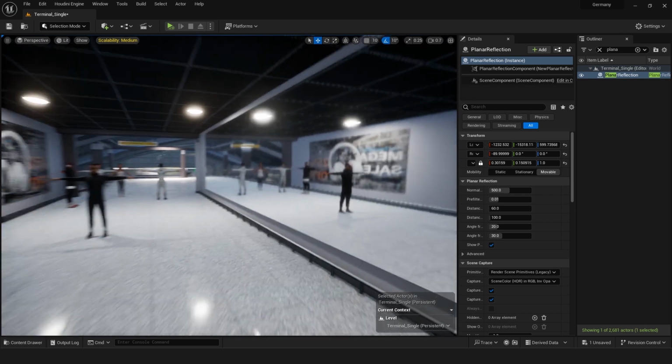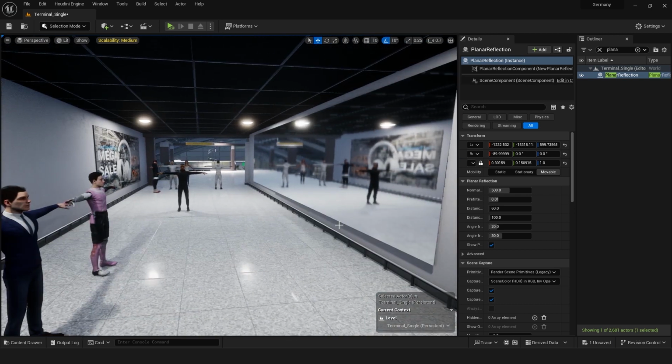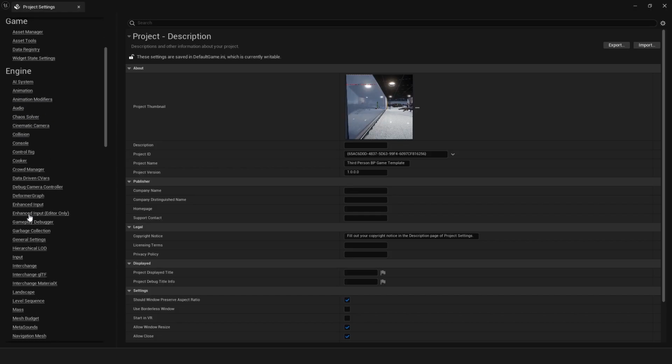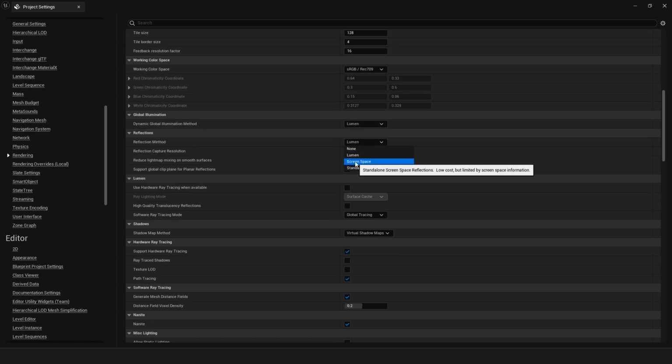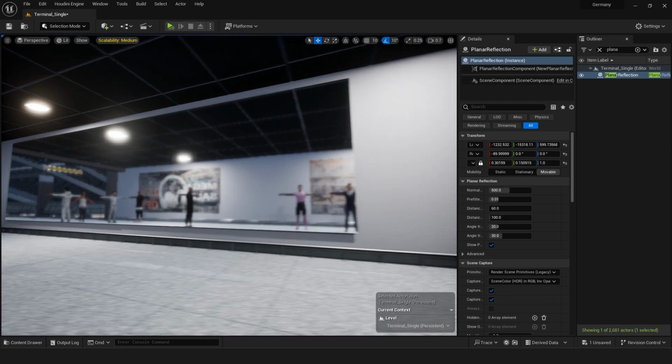Finally, optimize the mirror for better rendering. Navigate to Project Settings, then Rendering. Under Global Illumination, change the method to Screen Space. With these steps, you have successfully created a mirror effect in Unreal Engine 5, complete with realistic reflections.